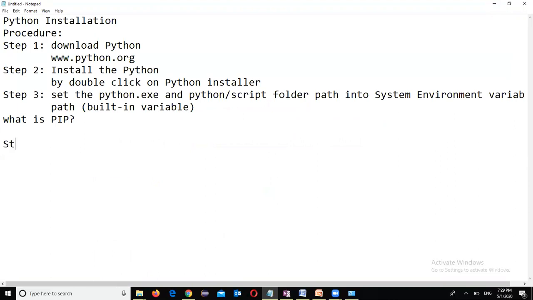Now what I want to do here, step 4, is install Selenium Python. But before installing Selenium Python, I want to check whether Python is installed in my system. I want to check whether pip is installed or not.